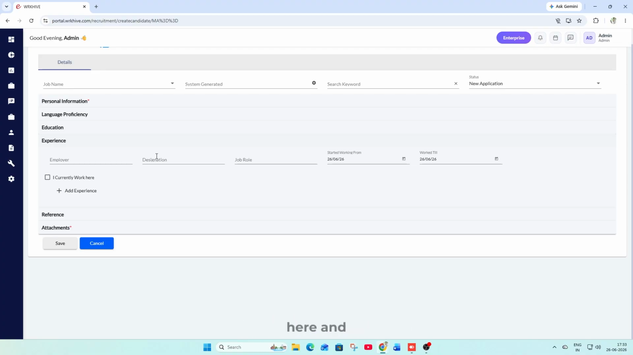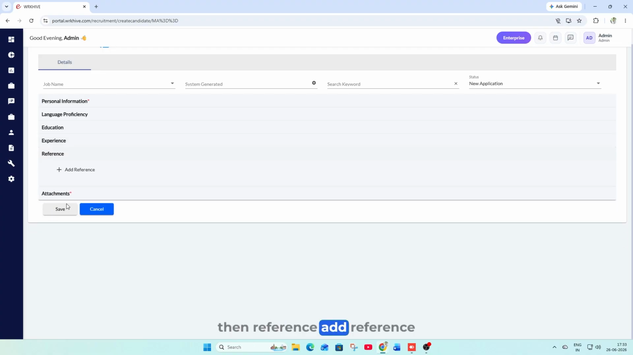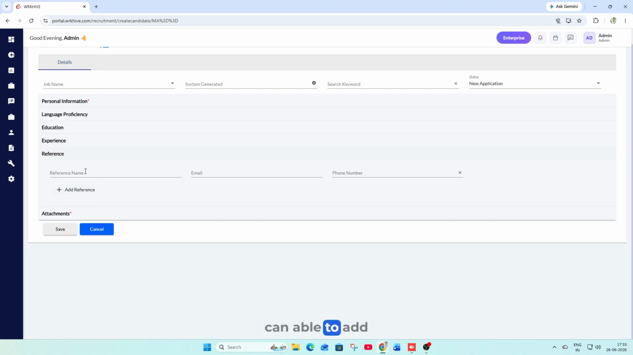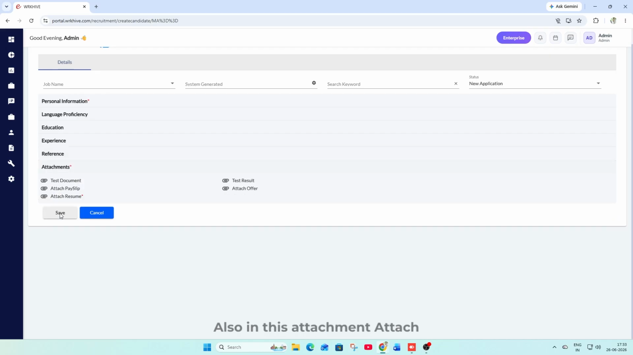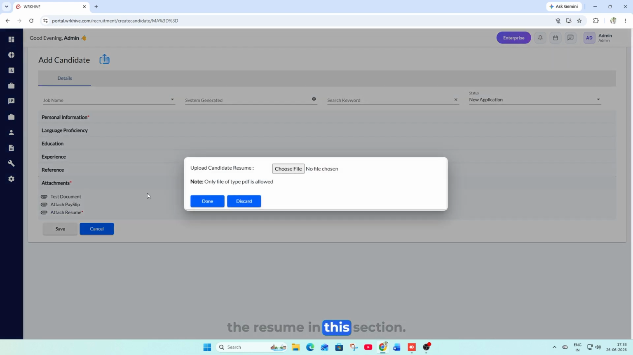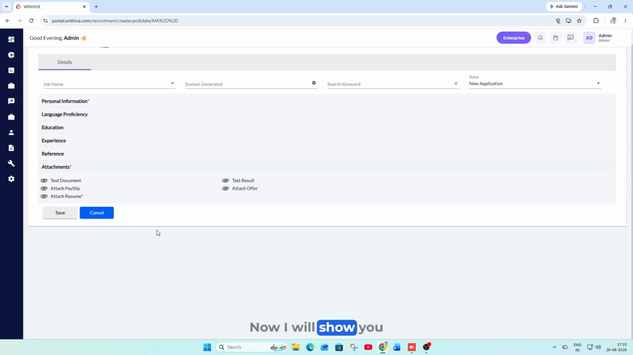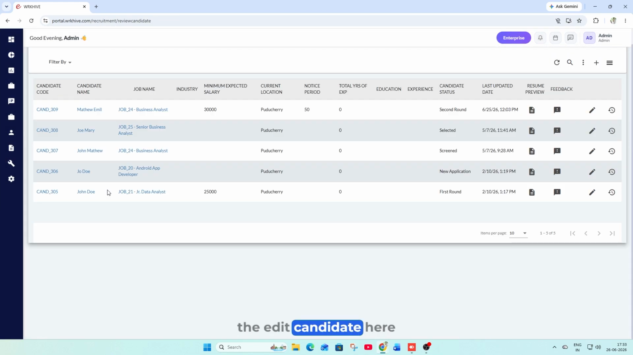will be filled here. And then reference, add a reference if they want to add, they are able to add it by adding the phone number also. In this attachment, attach the payslip, test document, or attach offer letters if any. Attach the resume in this section. Now I will show you the edit candidate here.